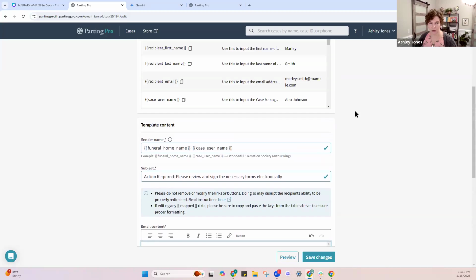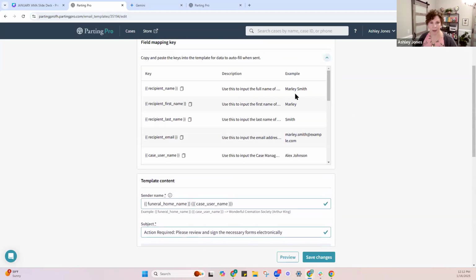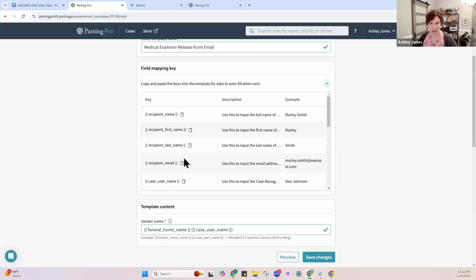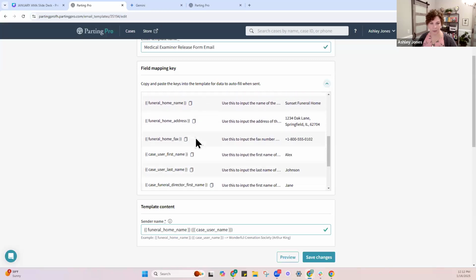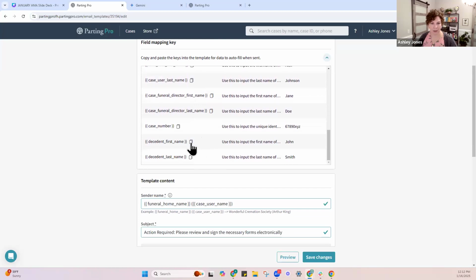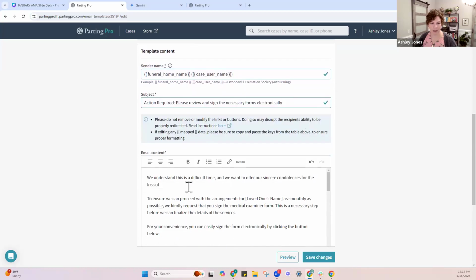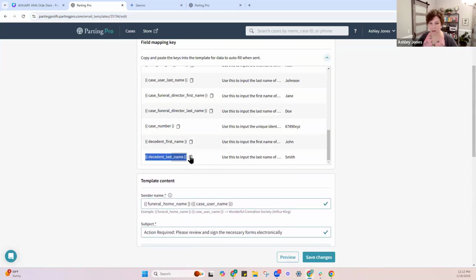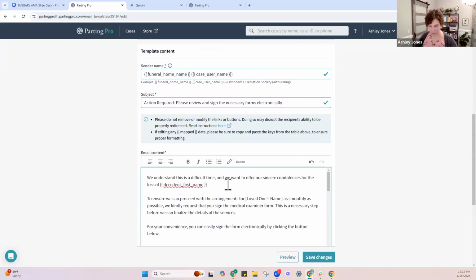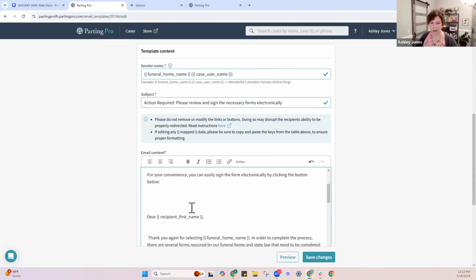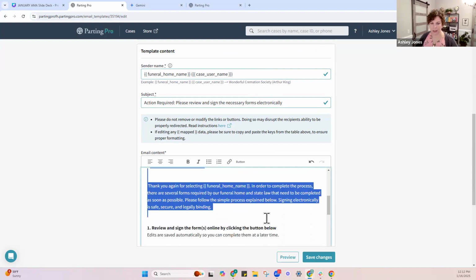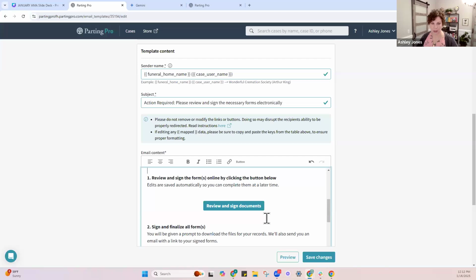So what I'm going to do is I'm just going to scroll up into my field mapping keys, and I am going to find decedent first name, and I'm going to copy this. And then I'm going to pop in that decedent first name there. If you want a decedent last name too, you could copy that last name field mapping and go ahead and put the last name in there too. And you could continue to do this for other areas if you wanted loved one's name. And then you would be able to get rid of the additional text that you didn't want.